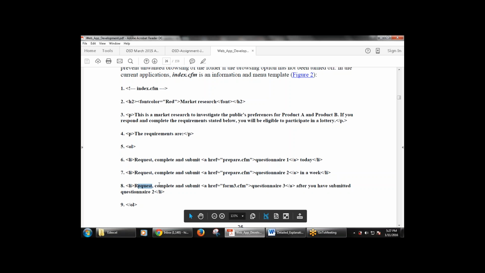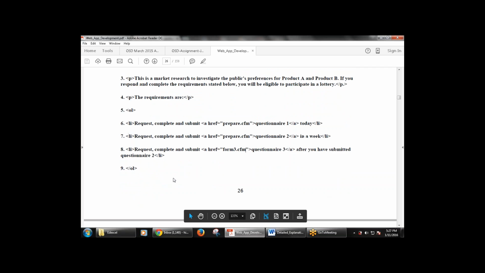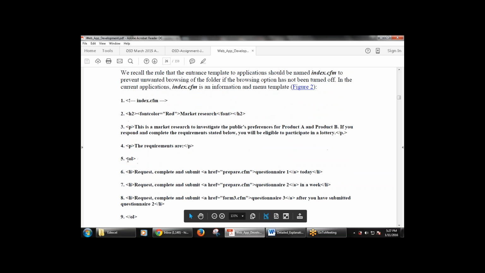Then again the third list, that is a request, complete, and submit the questionnaire 3 after you have submitted the questionnaire 2. That means this is displayed in the paragraph in the same line, but the questionnaire 3 has a hyperlink that is again going back to the form 3.cfm. Then the OL will be closed. That means this is the OL, that is the ordered list, in which there is 1 2 3 4, that is a listing is available, 1 2 3 4 and so on. That is displayed with the help of the OL tag, the ordered list. That means 1 2 3 4, not in the bullet format.